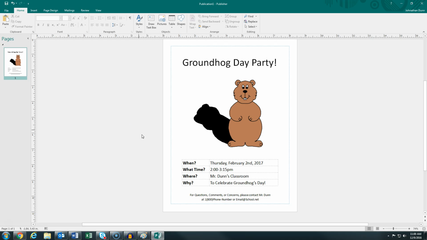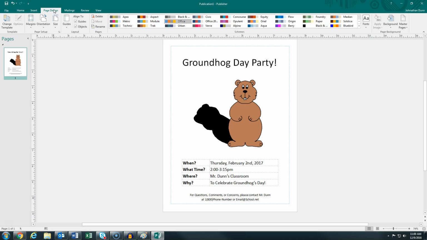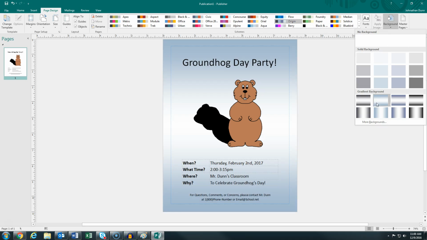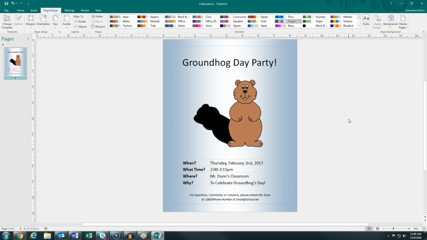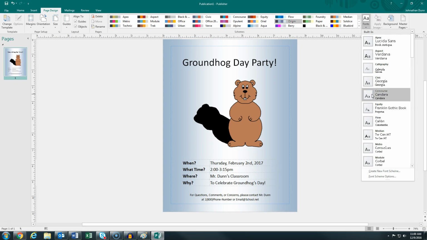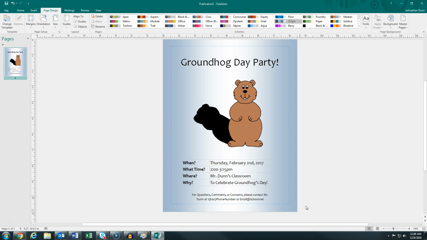We're almost done. Our flyer looks pretty good now, but we need to try to spice it up a little more. In the Page Design tab, we can play around with different color schemes and backgrounds until we find the one that we like. We can also change the fonts effortlessly from this menu. Keep playing around until you find something that you like.